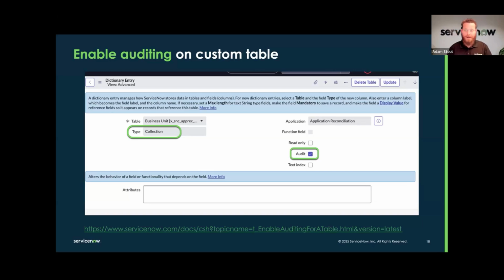Auditing is not set on the table record in SysDB object. It's not set there. It is set in the dictionary on the collection field. So every table has 2 entries: the table record in SysDB object, and the collection record in SysDictionary. So I went to the dictionary, and we searched for dictionary. Each table, in this case, I have a table called business unit.